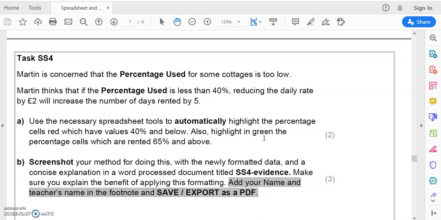So Martin is concerned about the percentage used for some cottages being too low. Martin thinks that if the percentage used is less than 40%, reducing the daily rate by £2 will increase the number of days rented by 5. So part A, use the necessary spreadsheet tools to automatically highlight the percentage cells red which have values 40% and below, and also highlight in green the percentage cells which are rented 65% and above.